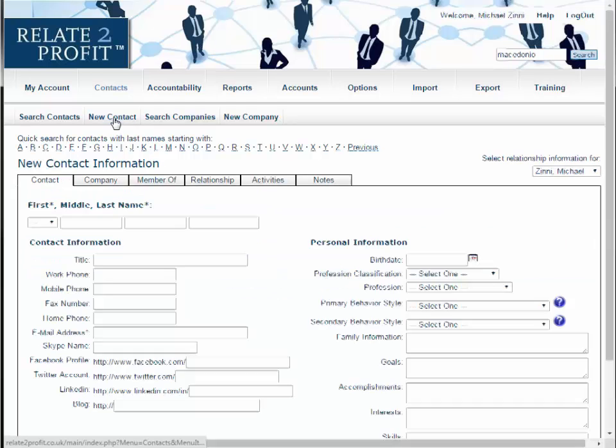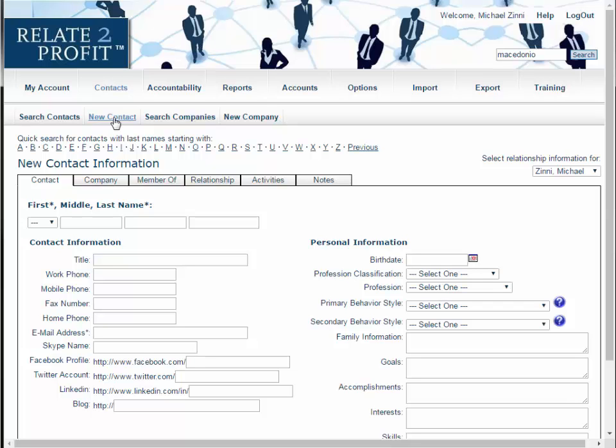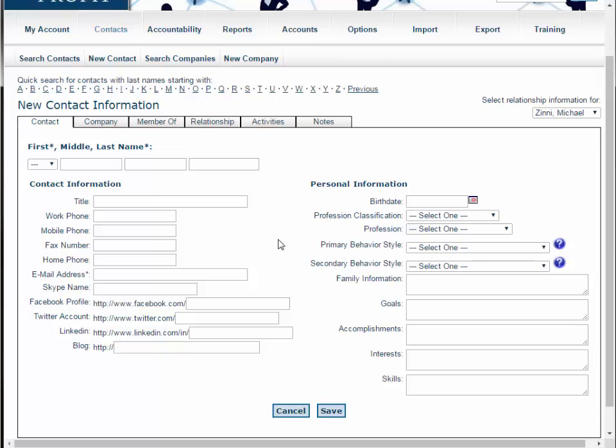To create a new contact, I click the new contact button and I start entering my information about this contact. There's a minimum amount of information that you need. You need to have their first name and last name, and you need to have their email address. That's it. That's all you need to get started. So I'm going to put a contact in here that we can start working with.